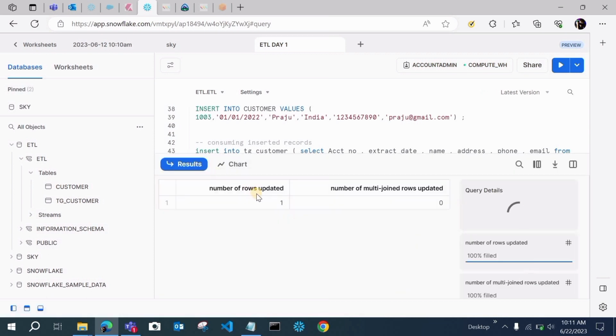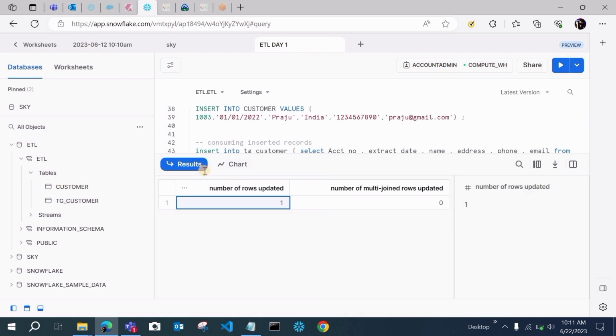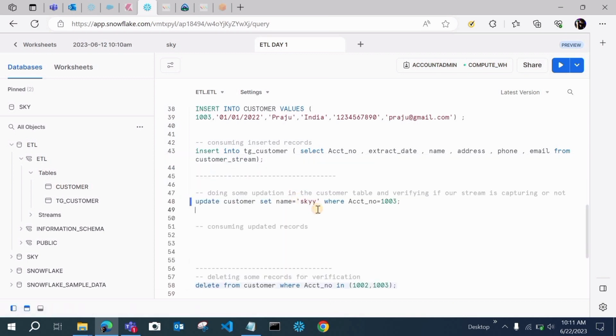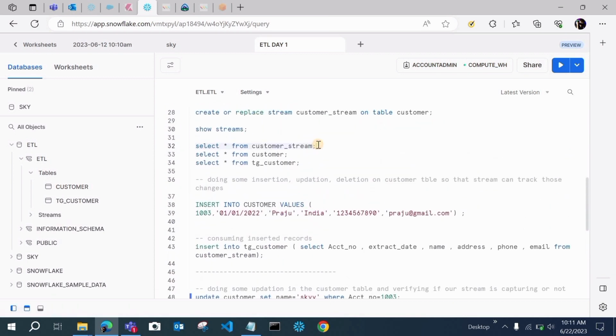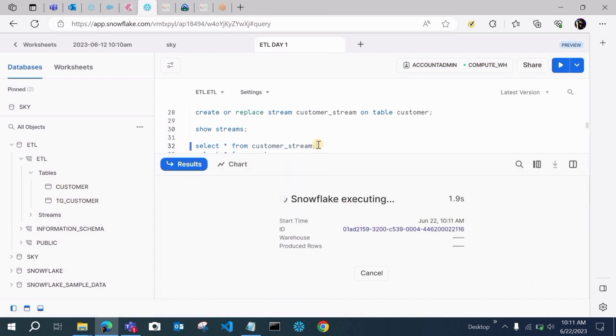Okay, so you can see number of rows updated is 1. And now what we will do, let's verify the data in the stream, whether our stream has captured this thing or not.